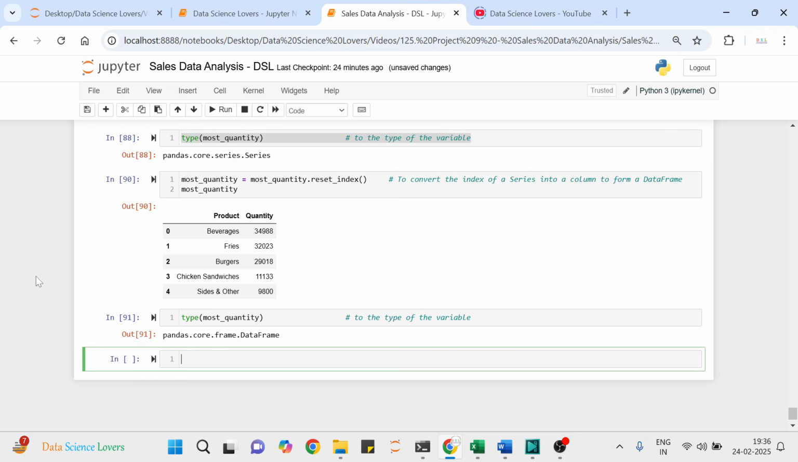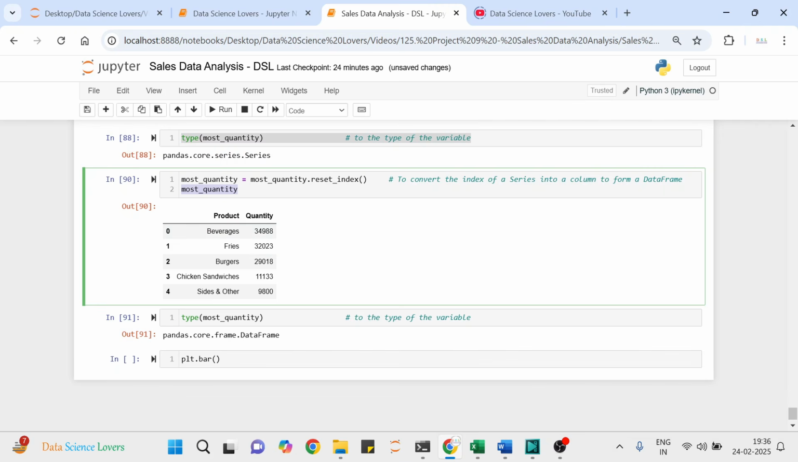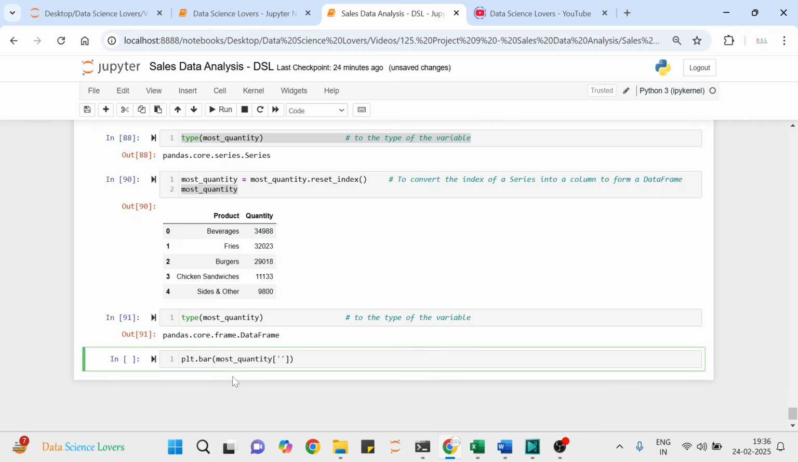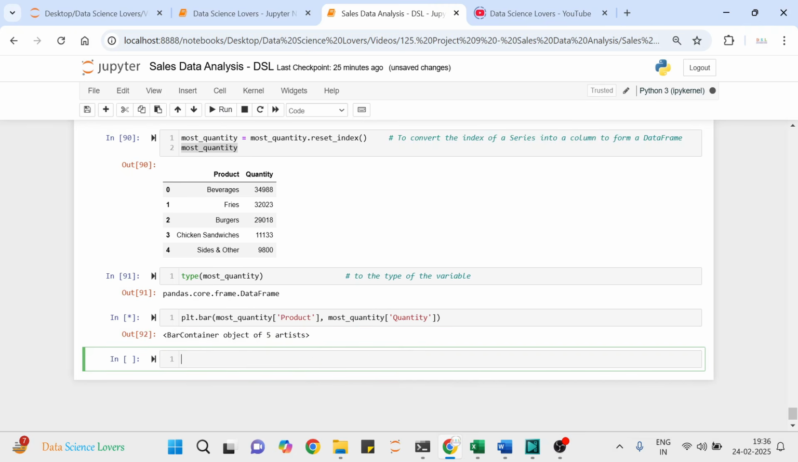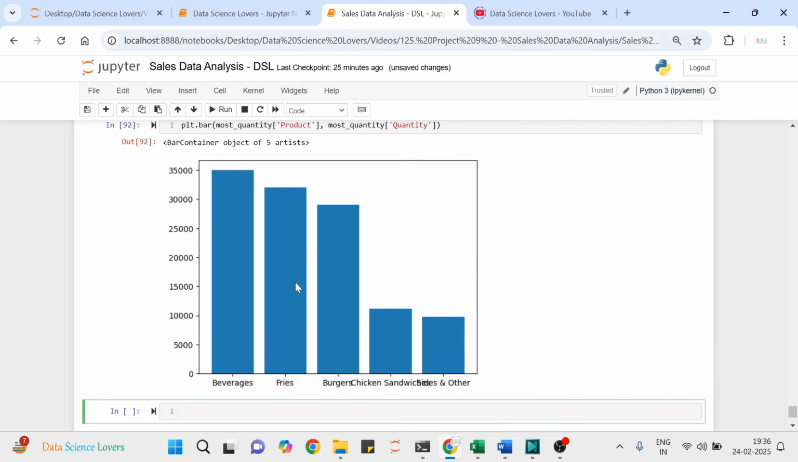Now we will draw a bar graph for this output using the matplotlib library, and the syntax will be plt.bar. First we have to pass what we want on x-axis, then we have to pass what we want on y-axis. On x-axis we want the product from this data frame, so we will consider this data frame most quantity, and we will consider the product column. This is our x-axis, and on y-axis we want the quantity. So we will write like this. When I will run this, it will show the output like this.